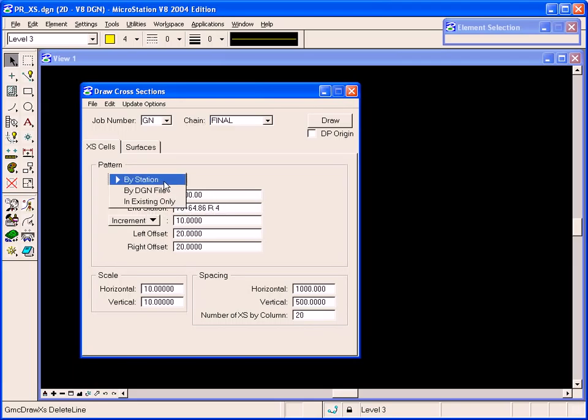We have three options here: by station, by DGN, and in existing only. We will choose option by station. There are two options, one is for increment and one is for even. We will choose increment option, and let's change that to 100 feet. Let's change left offset to 100 feet and right offset to 100 feet.